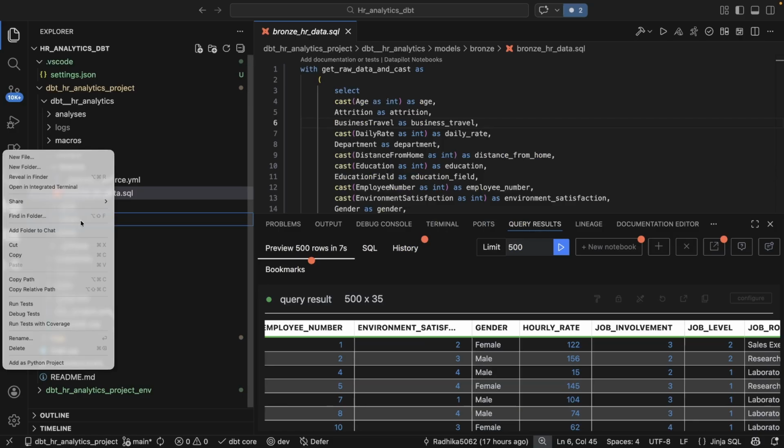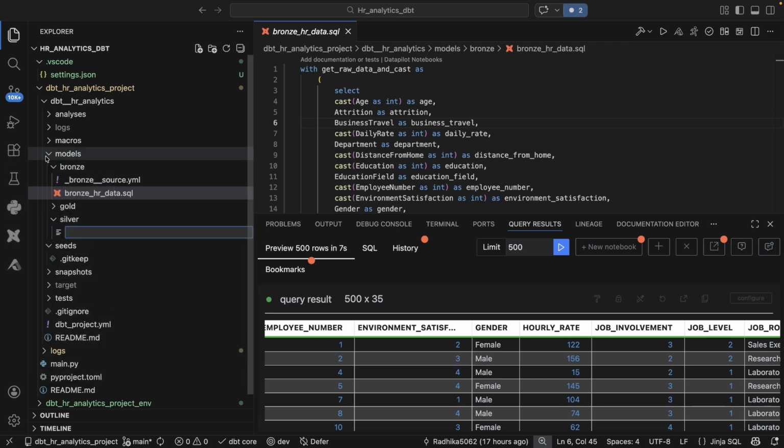For our silver layer, I'm going to be creating a file in our silver folder, and I will call this file silver_hr_data, because that is what this data is about. And then I'm going to write clean, because this is my clean model, with lookup values. Be as descriptive as you can, because then the model names make sense and you know what is happening in each of these models. And I'm going to end this with the .sql extension, because we are creating an SQL model.